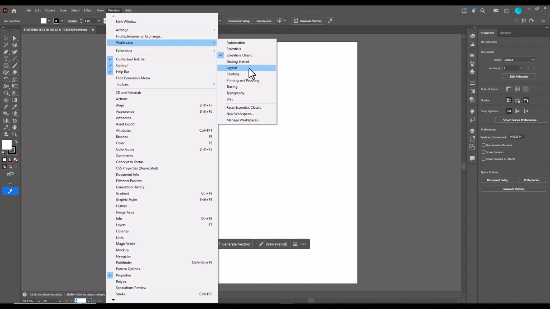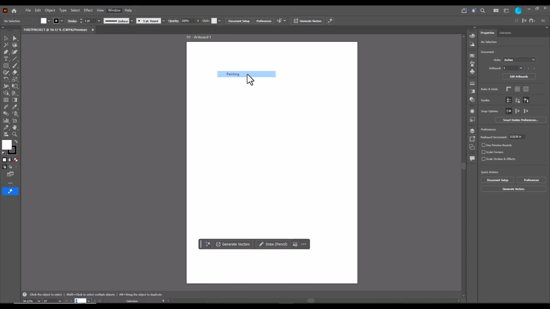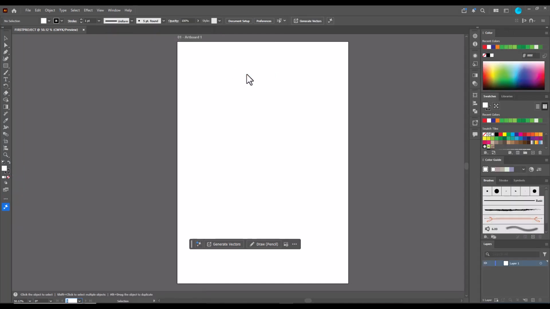So for example, here we have a painting workspace. Once we activate the painting workspace, we can see some panels on the right side. These panels have some color-related panels, like a Color panel, the Swatches panel, and also we have Brushes. So this particular workspace is meant for painting.